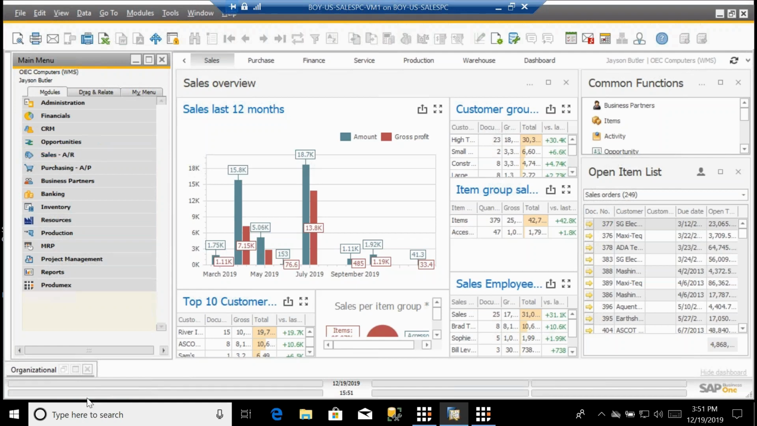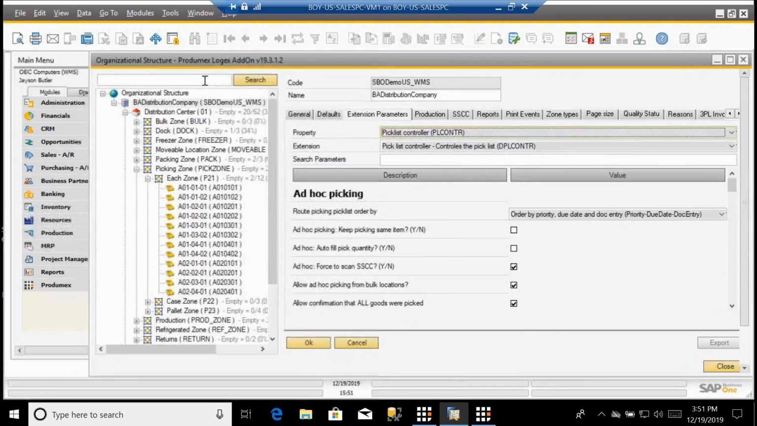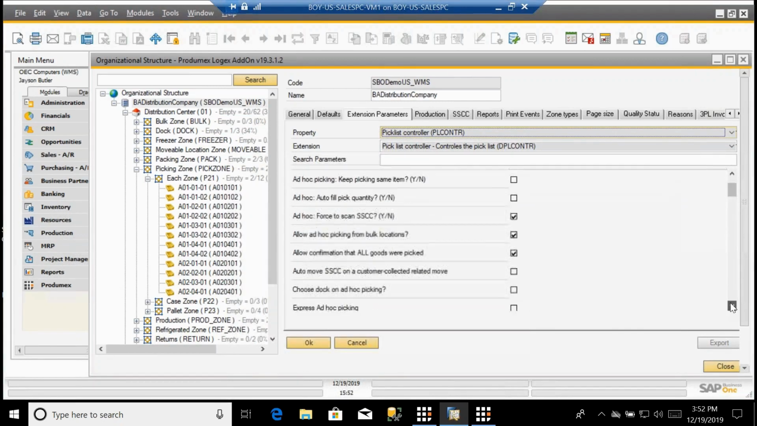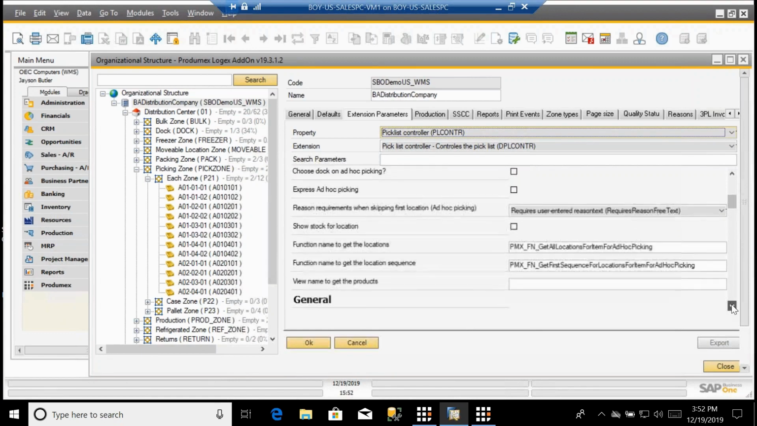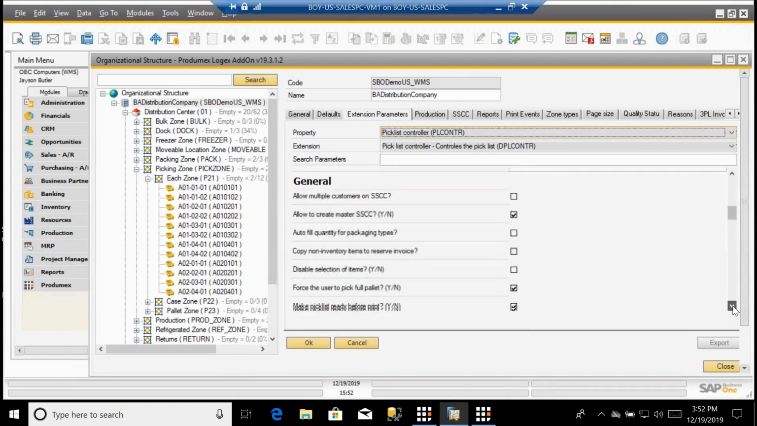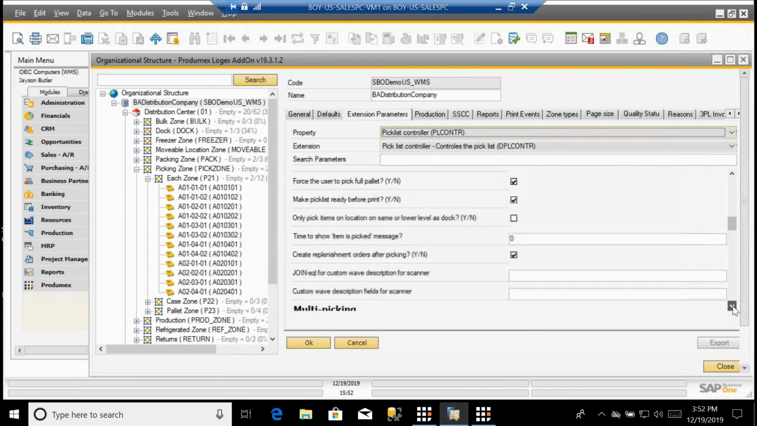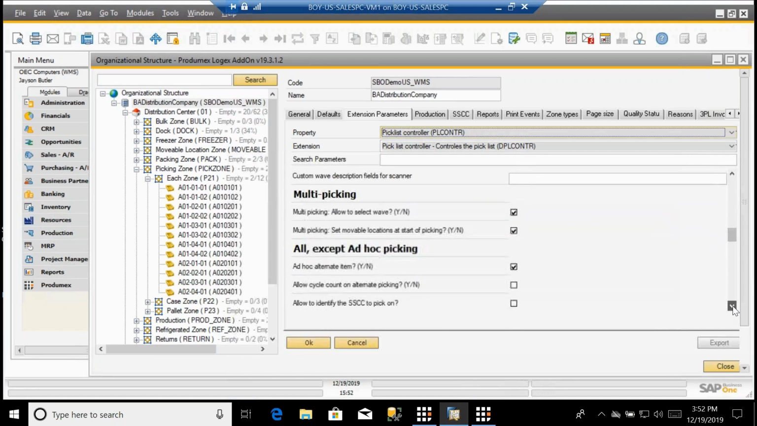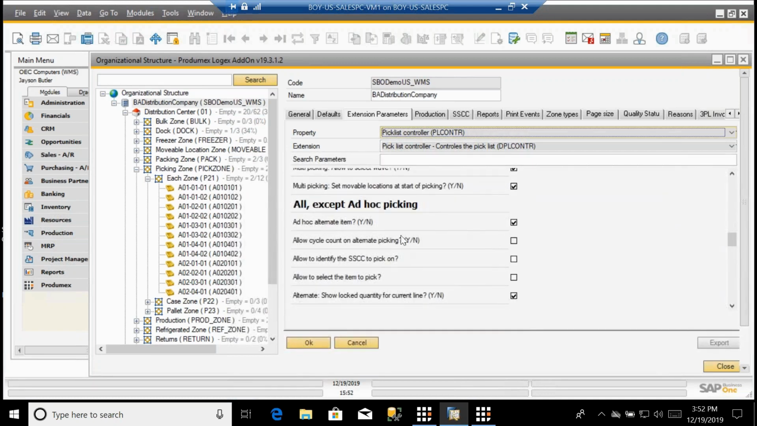Well, as with many things, that all starts in the organizational structure definition. There is a controller in the extension parameters called the pick list controller. This is for the different types of picking that we have: the ad hoc picking, the multi-picking, once we scroll down here, or general, which means it's going to apply to all the different methods of picking. Also for multi-picking, and also for all except ad hoc picking.